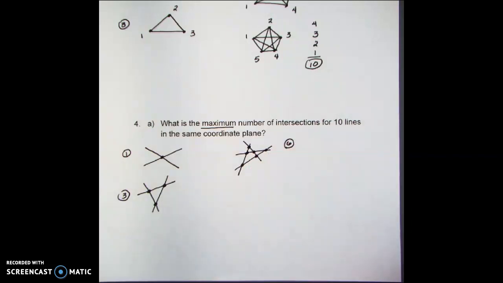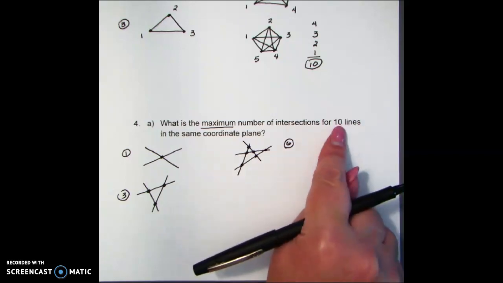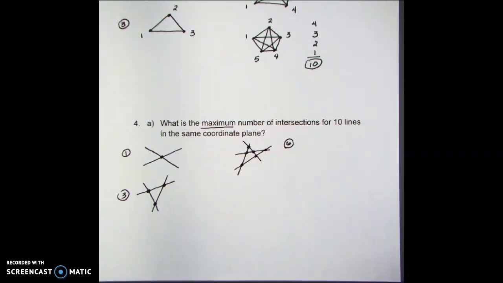And so you're going to keep doing that over and over again until you either find a pattern or maybe you try to do 10 lines, which might be a little bit crazy. So hopefully that helps you with your final draft.